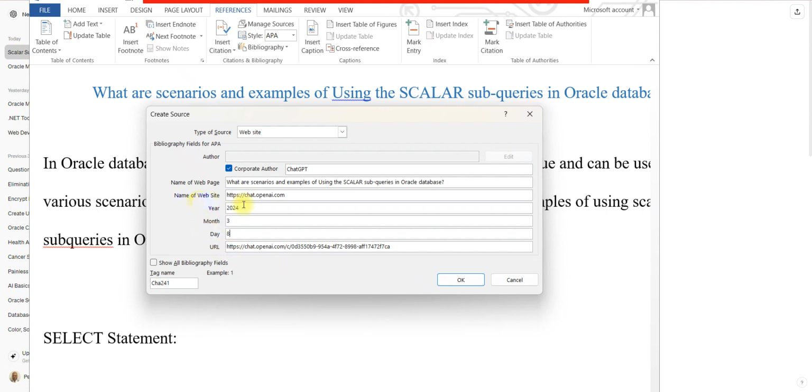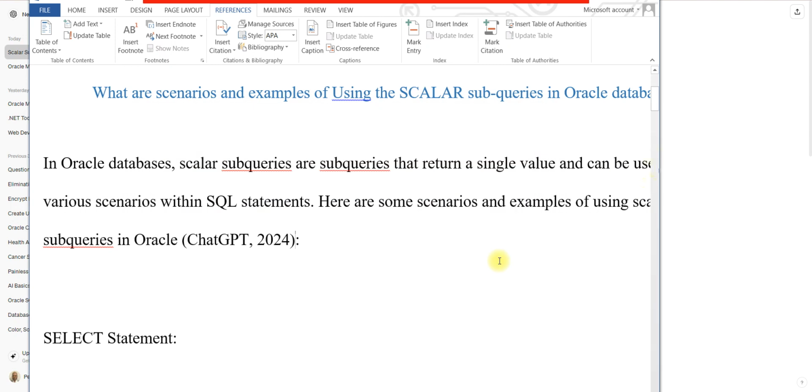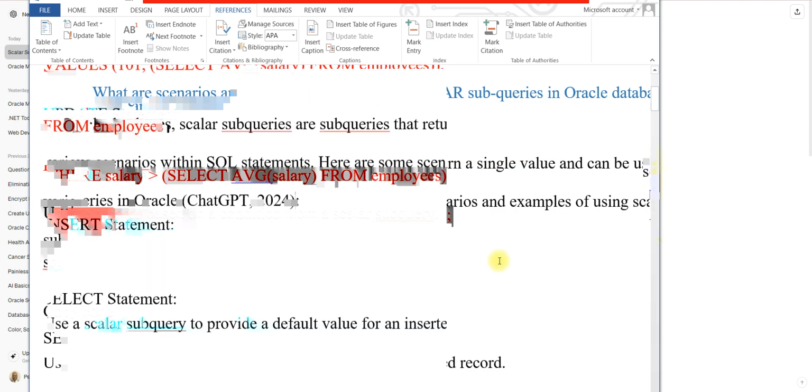The site is chat.openai.com, and the web page is what are the scenarios and examples of using the scalar subqueries in Oracle database, and the author is ChatGPT, and the bibliography is for APA format that the teacher requested. So you're good to go. You hit OK.